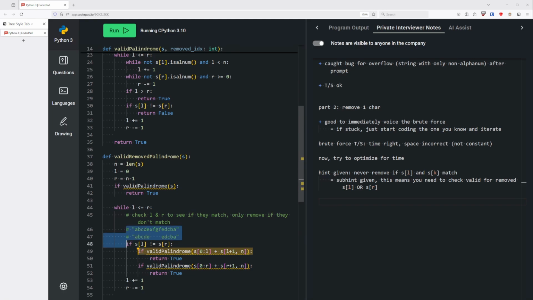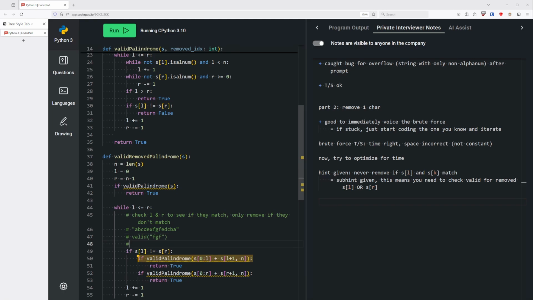So here's the situation. We have our string, and we need to check 2 strings. So we need to check is valid for. We remove X, so that's going to be FGF. And we also need to, but we don't know that's right. Obviously, we can look at the example, but in reality, we don't know if it's right. So we also need to check remove L, and we need to remove R, which is valid for XFG.